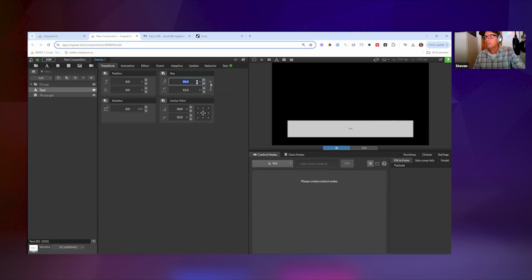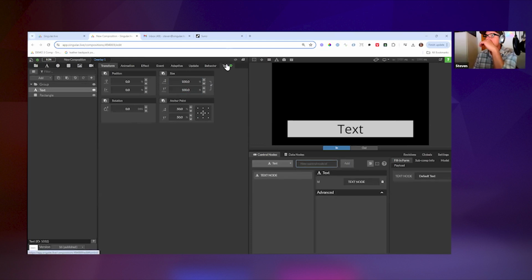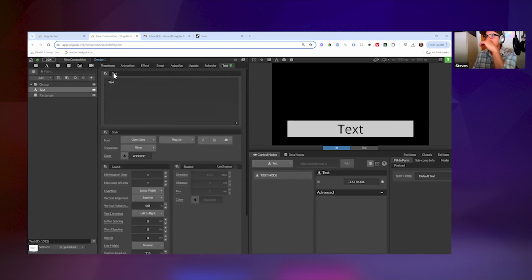As long as I'm here, I always like to sprinkle in a couple of shortcuts. Hit R on the keyboard, R as in Richard, and that will reset any of these fields to 0. Let's take the lock off. Anyway, we have a piece of text, and I'm going to start with a basic control node. Let's just call this text node. Hit enter, and I'll connect this to the text node.